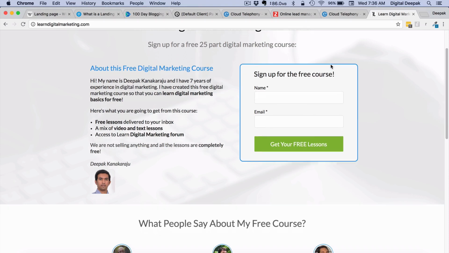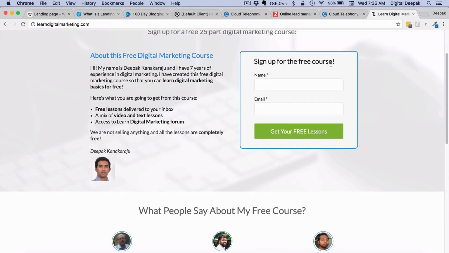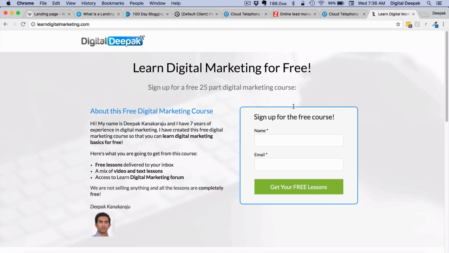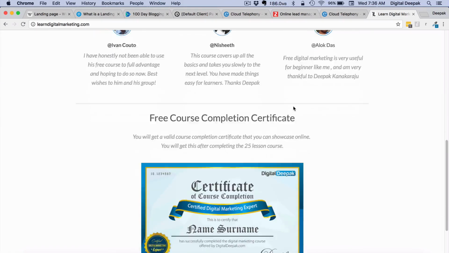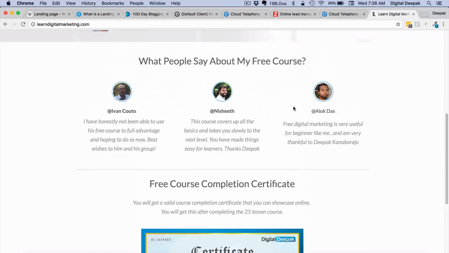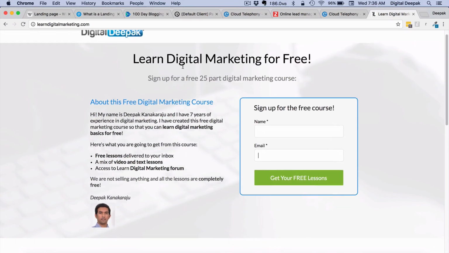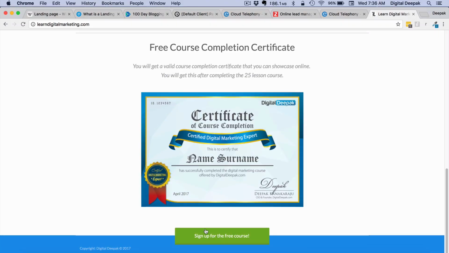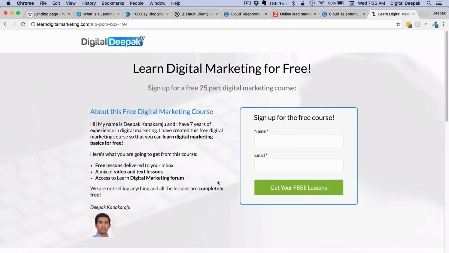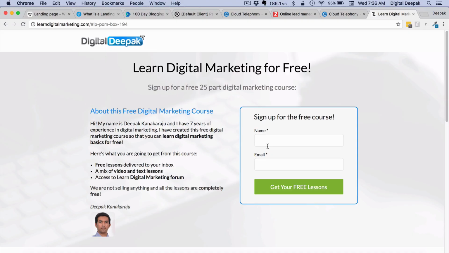And here you can see that the only action that I want out of the user who visits the landing page is for them to subscribe for the free course by giving their name and email ID. So here the action is getting them to give their name and email ID, nothing else. And here you can see there are no navigation links for users to get distracted, and there is nothing else that the user can do apart from sign up for my free digital marketing course.